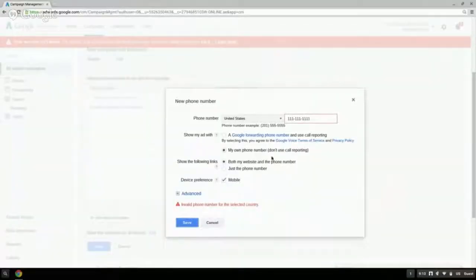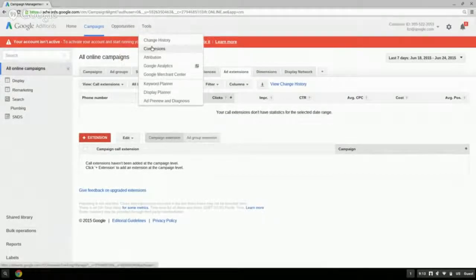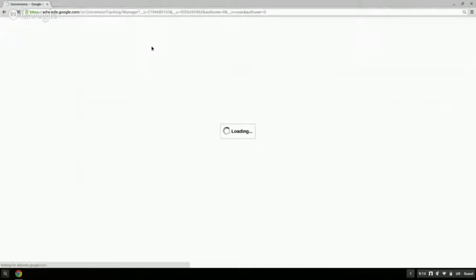So in terms of setting up the call tracking, what we'd want to do here, I'm going to cancel out of this one. You'd want to go to Tools here at the very top of the screen. And then from the drop-down menu, select conversions. Loading up here.